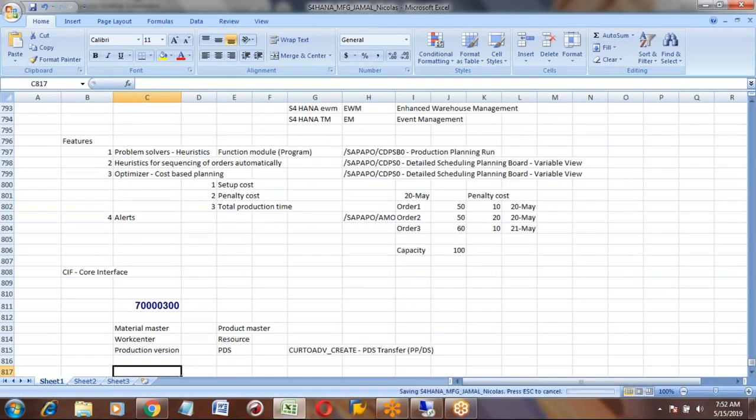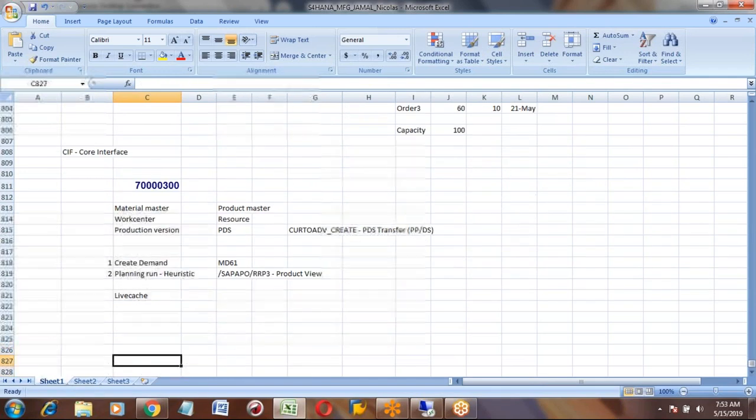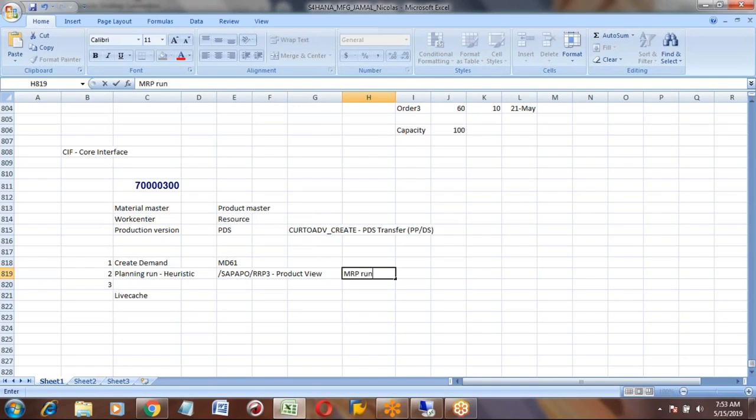So is that the final step for this? No, you need to run this heuristic, and this heuristic will generate a planned order. This is nothing but your MRP run. After that, you need to do the capacity planning.